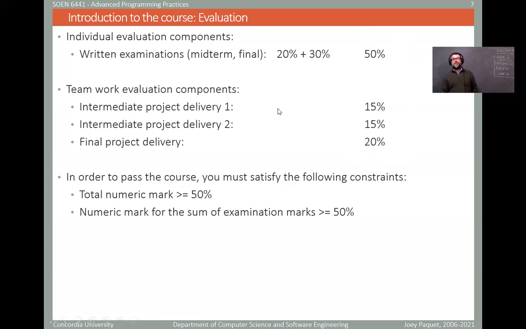Okay, so the thing is that we want to make sure that every individual has actually sufficiently mastered the content of the course. There are often, unfortunately, some people that are somehow riding the wave of their excellent team. And then when they do exams, they have very low results. So we want to avoid that such people will pass the course.